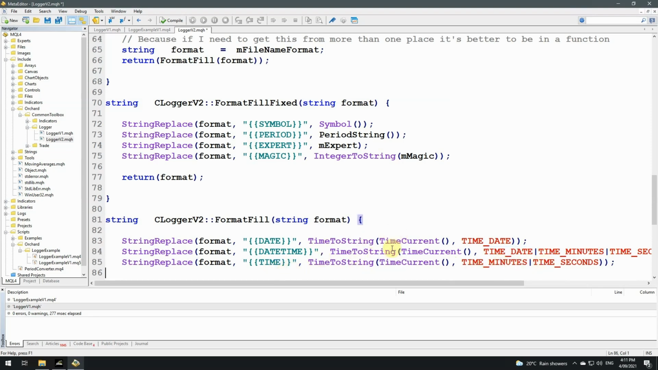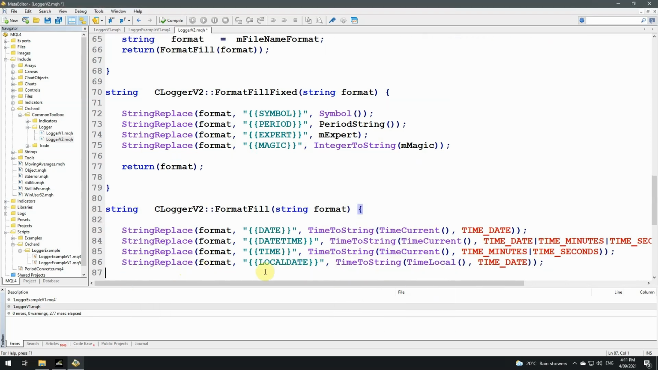And then I've got the same three repeated, but for the current time local rather than the server time. And the only difference to get the local time is that I'm using this time local function instead of time current. So if you prefer to have your logs using your local computer time rather than the server time, you can use these placeholders. And I've simply called them local date, local date time, and local time.